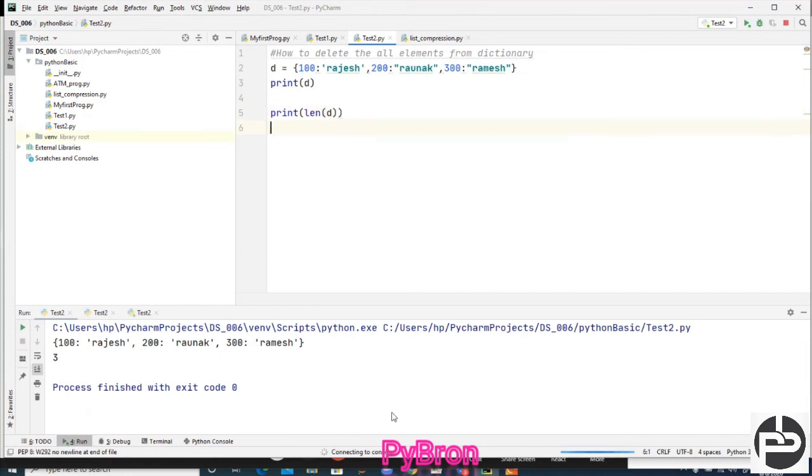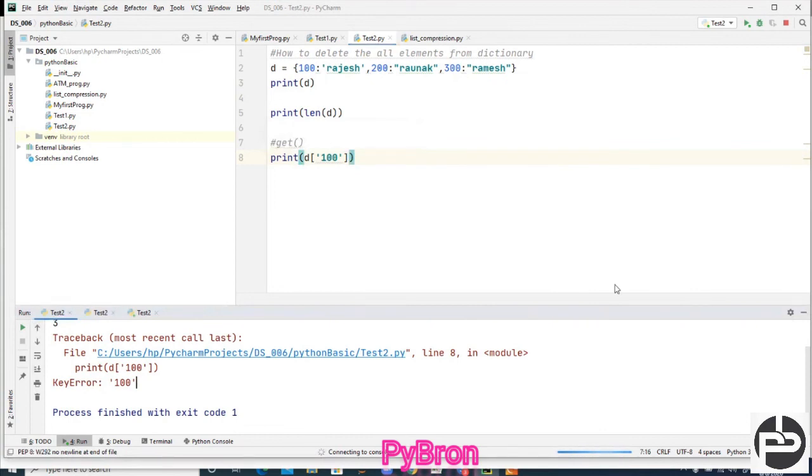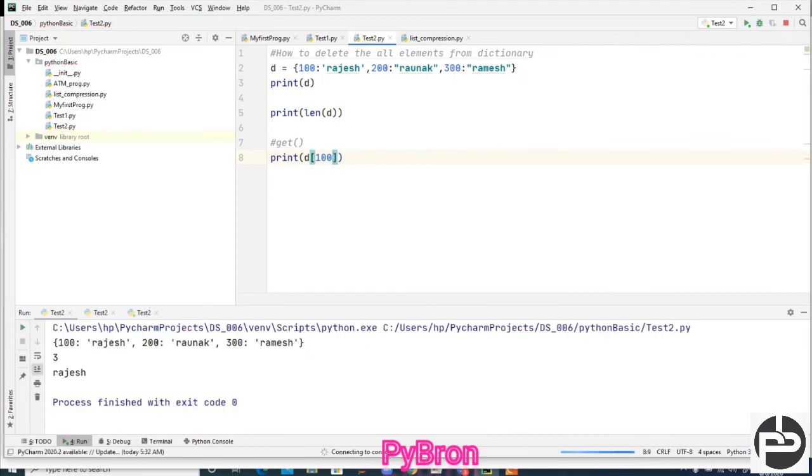Similarly, there is a get function, like I told you. What is the get function? If you want to fetch a particular element with the key, there is one way: print and pass d with 100. Oh, okay, got it, because 100 is not a string, it's a number. Can you see this, Rajesh? With this also you can get to know.